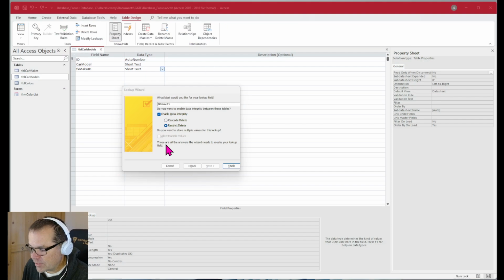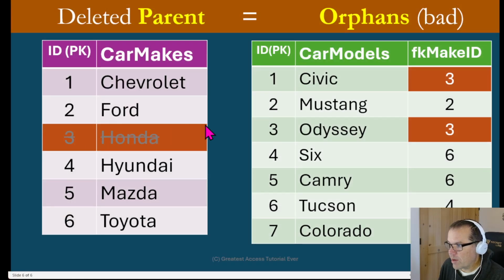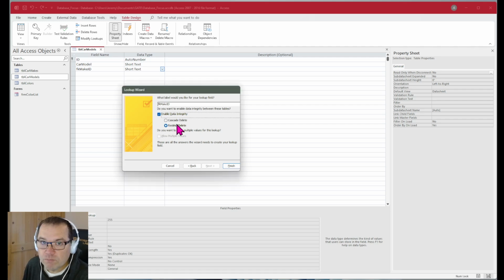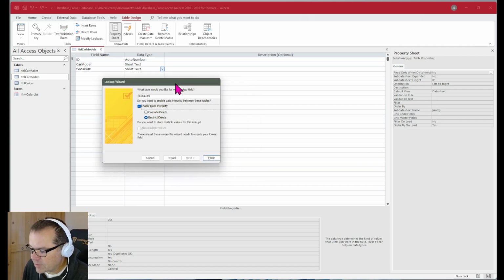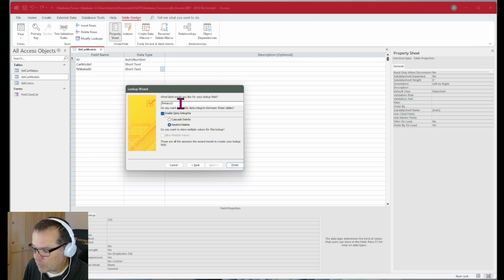However, an option that is good is restrict delete. And all that does is if you go to a parent table and try to delete this, well, Access is going to check all the links real quick, and it's going to say, oh, hey, no, you can't do that. You can't delete Honda because there are 2 children, right? So you're going to have to do something else. So that is a good option to have. Now, on this option, well, you'll understand later. If you do things the advanced way, you actually don't get this option in Access, but that's neither here nor there, maybe a future lesson. So we're going to do enable data integrity, and we're going to do restrict delete.